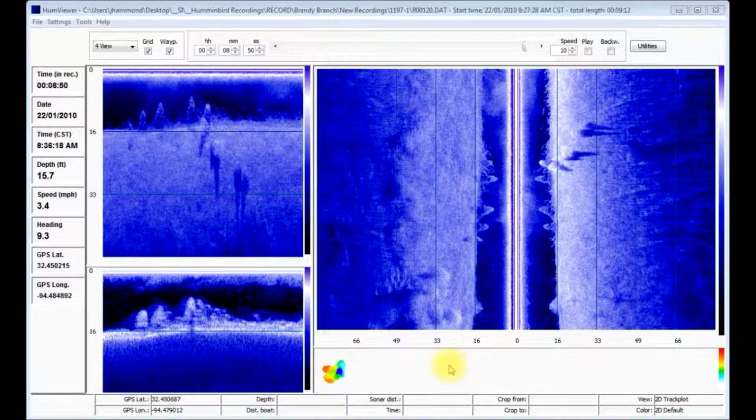We want to look at the box to the top left here, where we can choose the views we want to look at. HumViewer offers you 4 different views that you can have on the screen at one time.